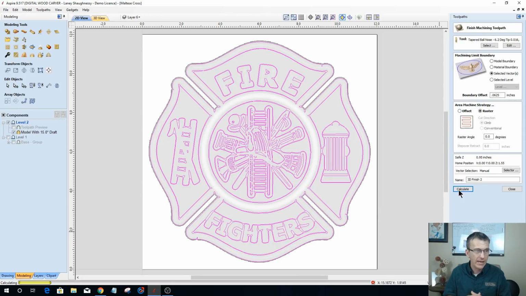What it's doing is those vectors represent the areas where the larger bit couldn't quite get down into. It was leaving tool marks behind, and so our smaller bit is going to come back in just in these areas, not do the whole model again, but it's going to come back in and just touch up those areas. That's why it's called rest machining. It comes back and does the rest of the design where the larger bit couldn't quite get in there. That type of thing. And that's rest machining.